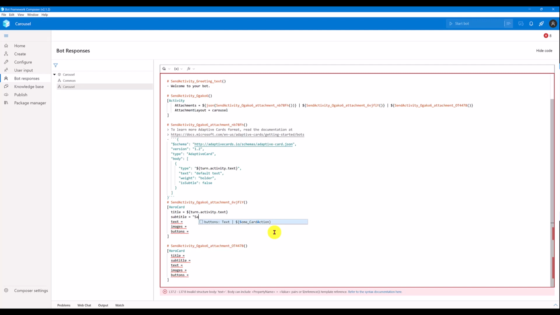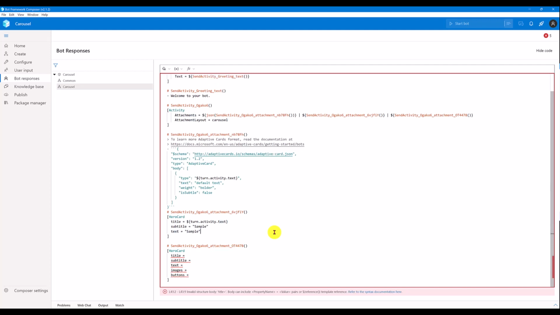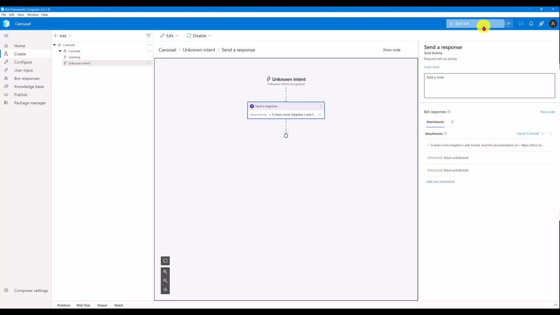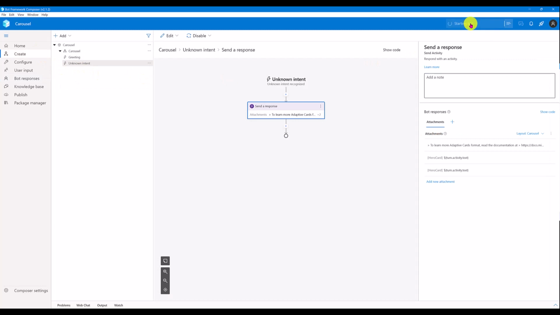We'll just change sample and sample like this. Image and button are not needed. Our main focus is how to display this in Carousel format. Just copy, paste it here the same. Here I change to 1 and 1. That's it. So go back to our main application, main page, compile the bot, open web chat.